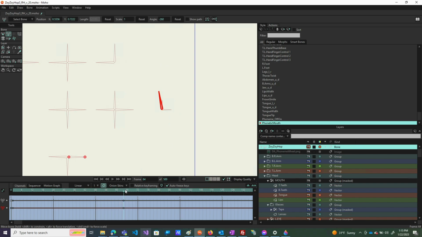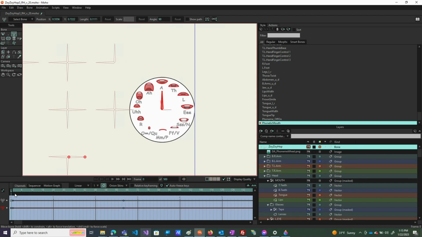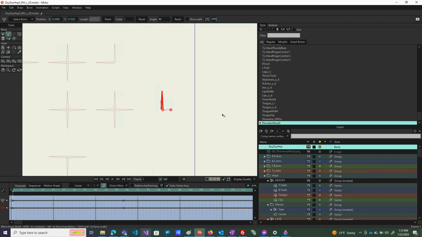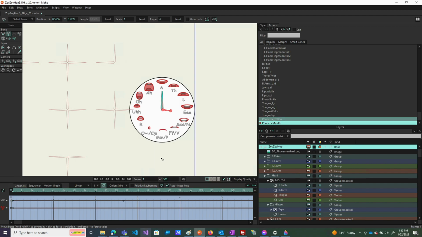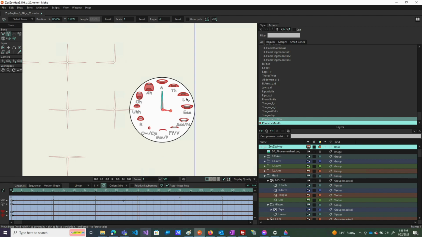Okay, so now we can go back to here, and we want to see what is our first one. So we're going to turn on the phonetic chart, and so at 1 we're going to be reset. So we go see reset, or hit the B for bone and choose this bone, and then reset it on all bases.